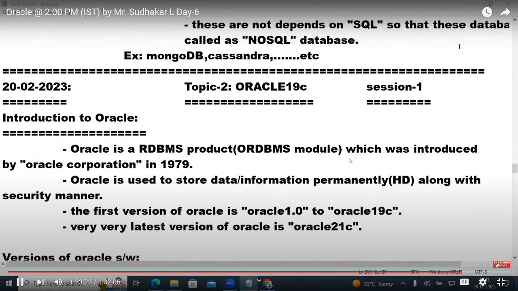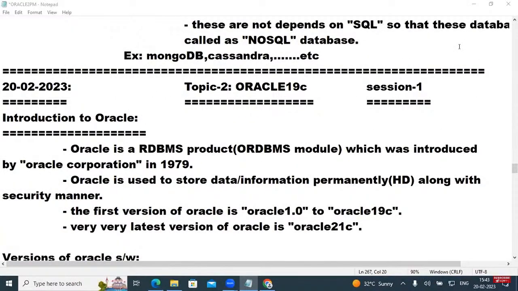This is a small introduction about Oracle, the first class. Clear, all of you now? Come on, guys, no sound here. Today, who are in the first session? This is your first class. Don't worry, nothing has been missed behind. It has started from now.